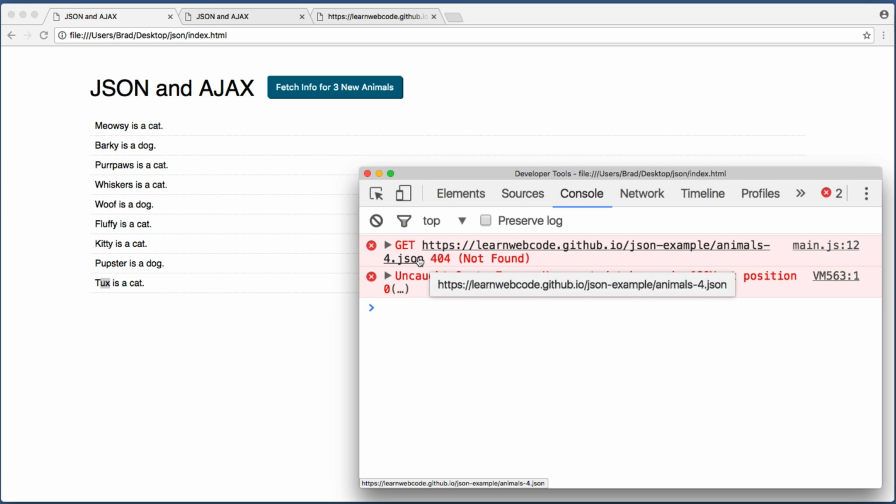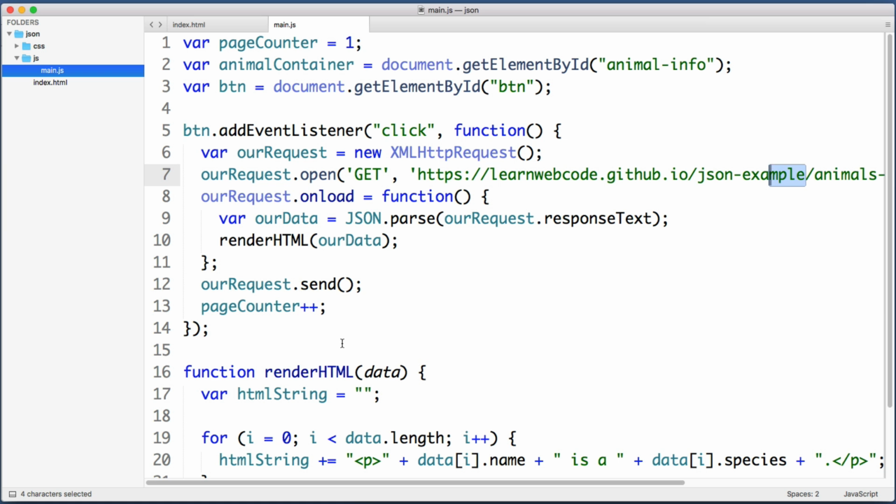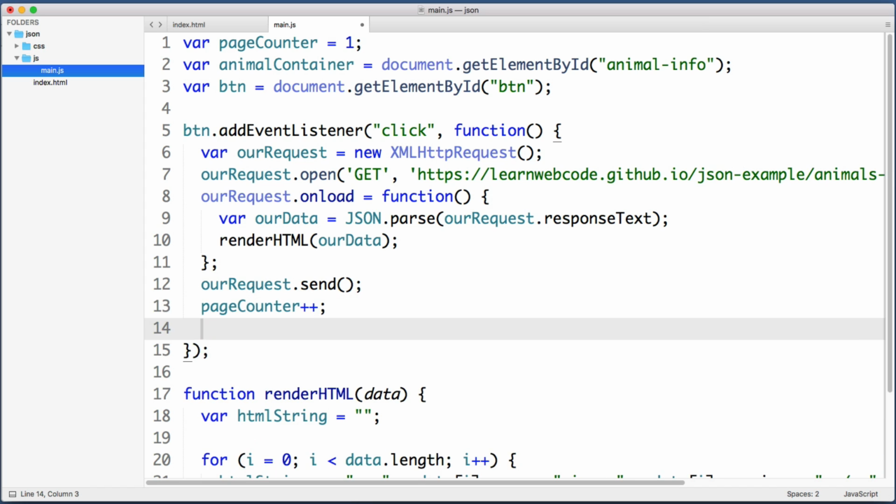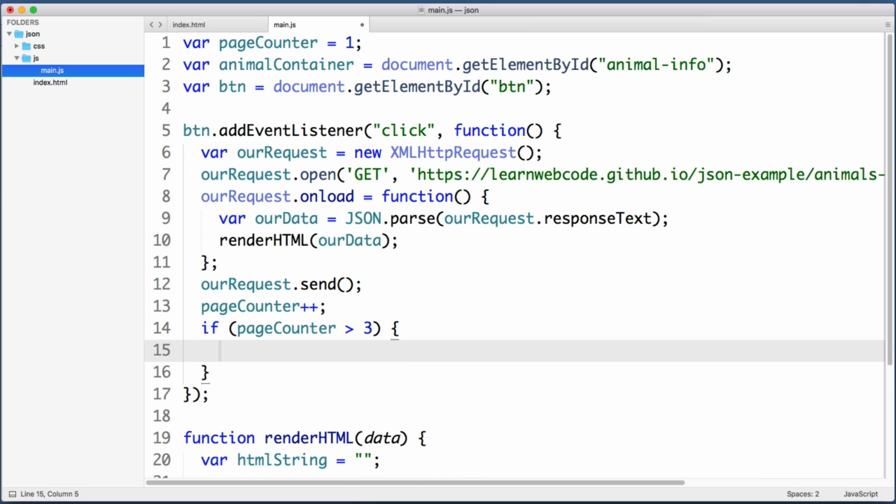Okay, so if we know that the server only has animals-1 through 3, after the 3rd click, we should have this blue button disappear so that it can't be clicked any longer. So to make that happen, back in our text editor, after the line where we increment our pageCounter variable, let's just add an if statement. And we'll say if the pageCounter variable is larger than 3, if that's true, then let's add a CSS class to the button element that hides it.